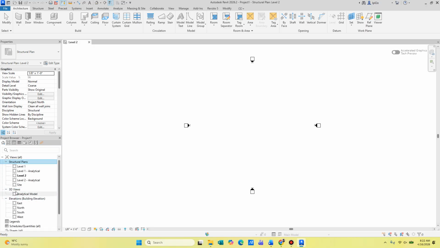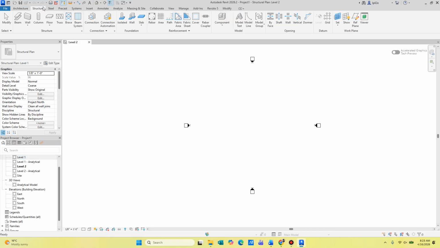You've got the structural plans, you've got the 3D views, you've got the elevations. In the architecture project, you just see the floor plans and the elevations. So it's a little different. And not only that, if you're using a structural template, you can place the structural components in this project. If you're just using the default template or the architecture template, then you would have to manually load these structural components from either Revit server or from your own custom family.